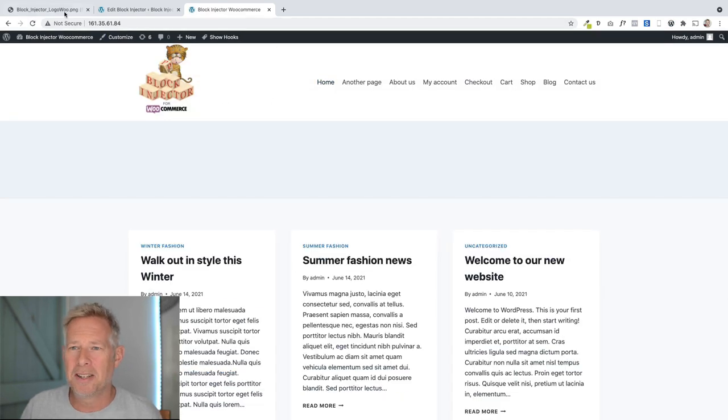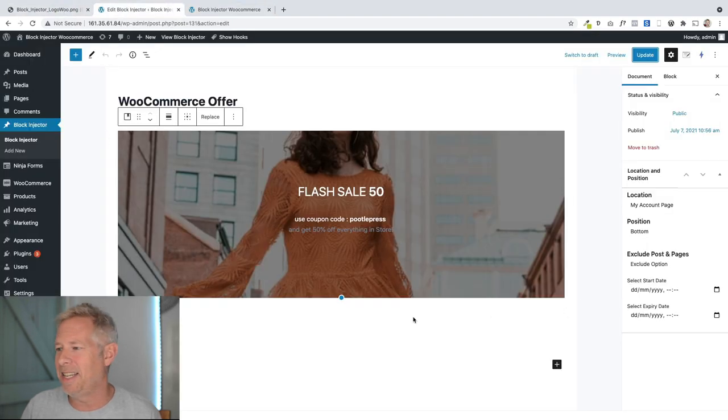There's a brief look at the block injector for WooCommerce. I think it's going to be really, really helpful, hopefully, and powerful. It's coming out soon. We're just running through some final testing on it.